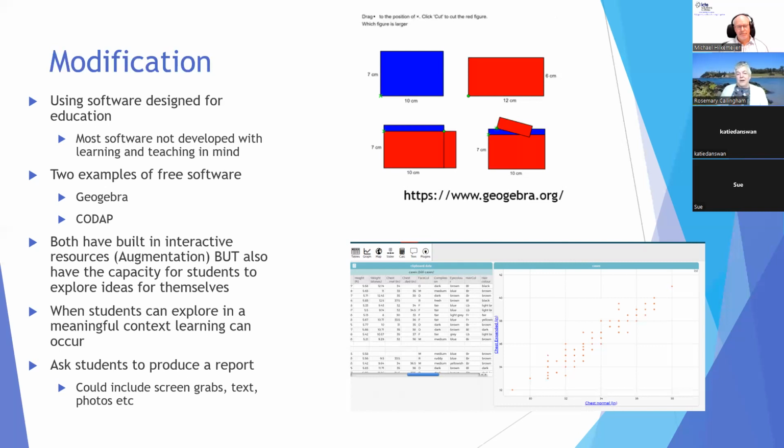So this is modification, and I really think more could be made of this. We're not using software, programs and apps as effectively as we could be in primary schools in mathematics. And these are really good ways of extending and modifying otherwise good activities, but bringing them into a new position.